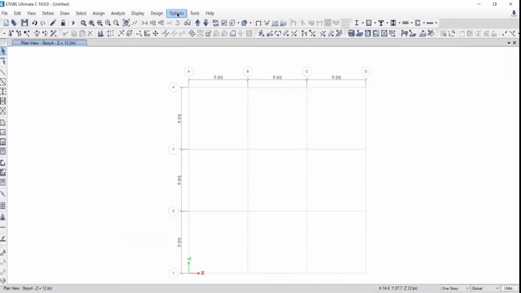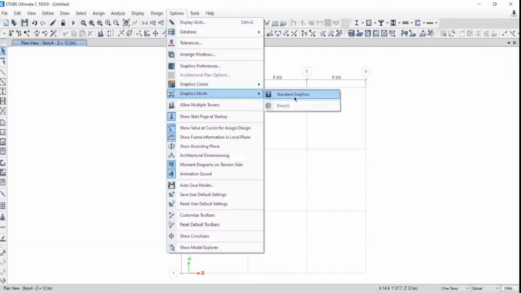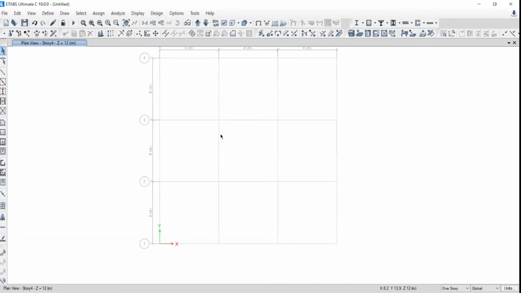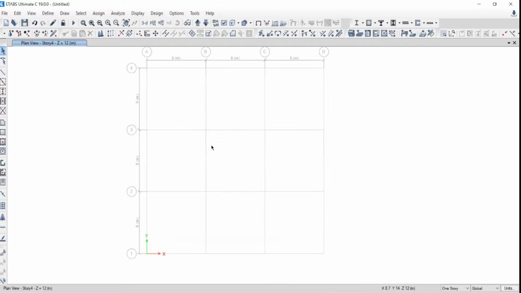Now we are inside this project. Now tell me, have we defined any load, any material property in this project? Have we defined any section property for this project? No. Have we defined any load pattern for this project? No. Load combination for this project? Nothing we have done. No.